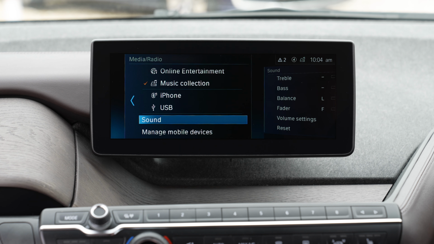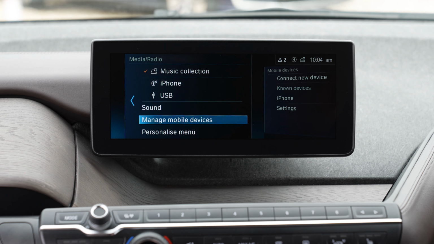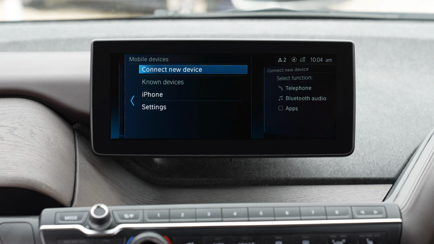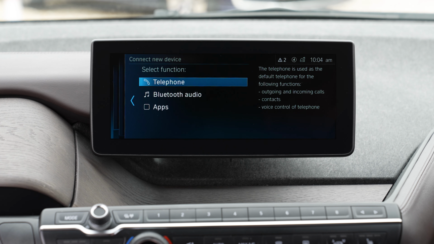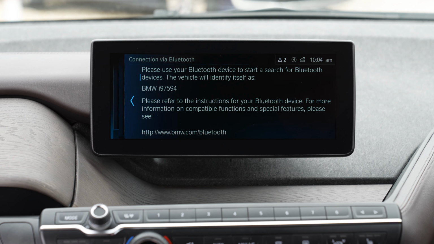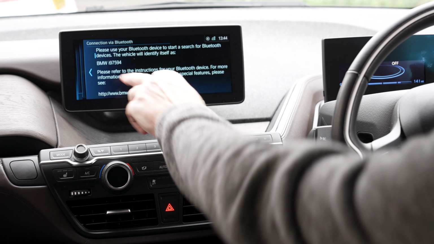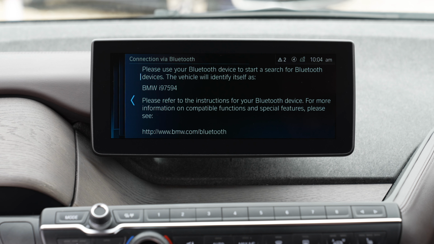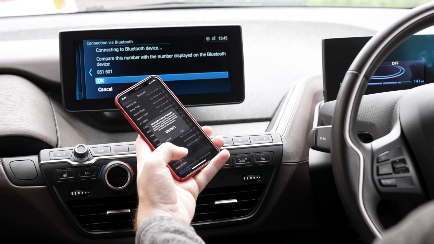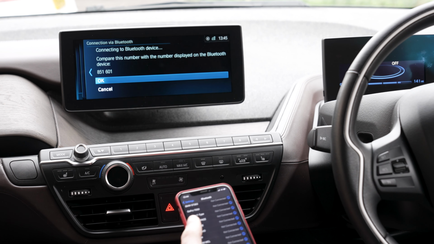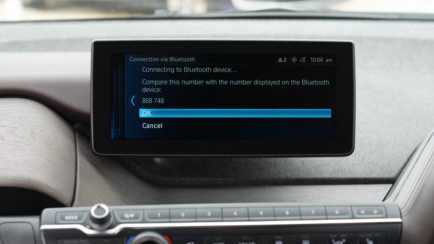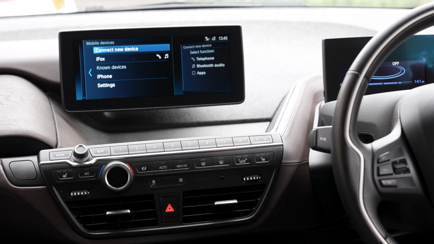Down one more and we've got the manage mobile devices. So in here you can connect your telephone if you haven't already. So if we go to do that now, select telephone. So I need to bring up the Bluetooth now on my phone and search for this BMW i97594. Once you see it on screen, select that from your phone and then click pair and OK on the iDrive. Your mobile phone is now connected.